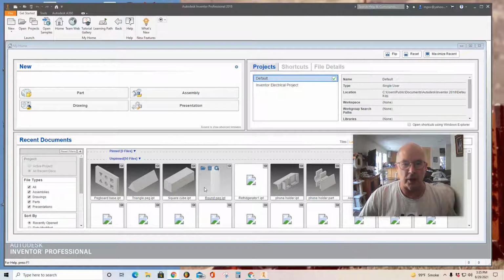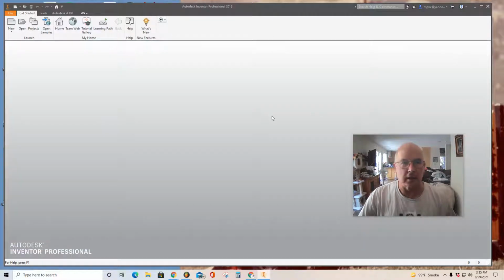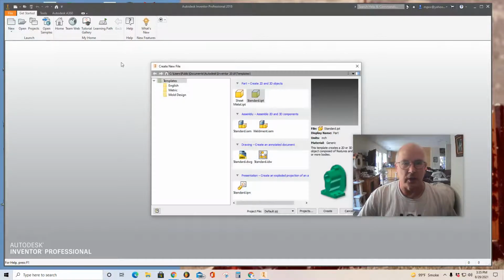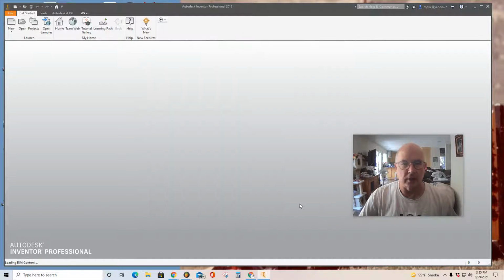getting these parts, this cylinder, the square peg, the triangle peg, the base. But I just click X up here and close all that. I already know I have all that. Click. Then I'm going to create the side. Click New. Standard IPT. Create. I'm creating another part.